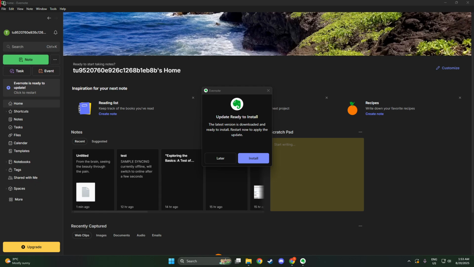If a new version is available, Evernote will prompt you to download and install it. Simply click the button to proceed with the update. Remember, having the latest update keeps your app running smoothly and securely, so it's important not to skip this step. Depending on your current version and the size of the update, the download and installation may take some time. Be patient and allow the process to finish completely.